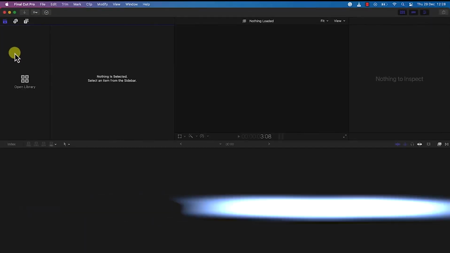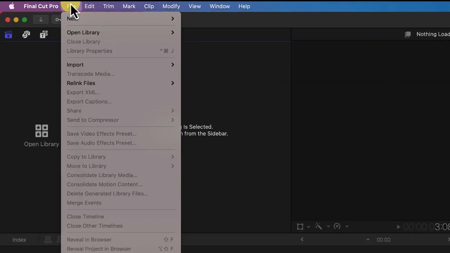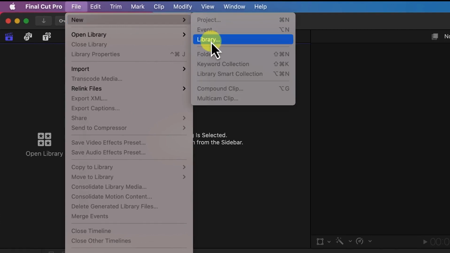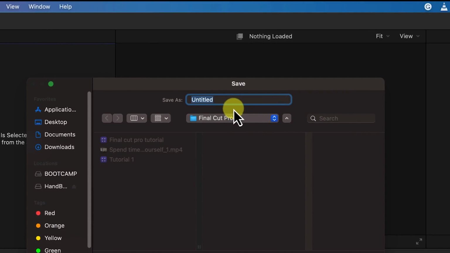We need to create a library to start our project afresh. So there are two ways to create a library. You can come to File over here and come to New and just go ahead and click on Library. So you just click on Library and it's going to prompt in the default location or the last location you attempted to save a project on Final Cut.